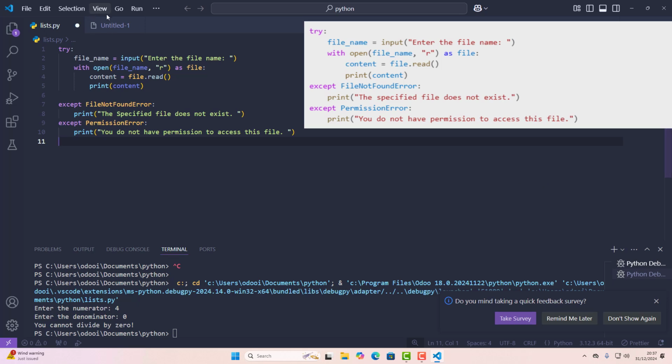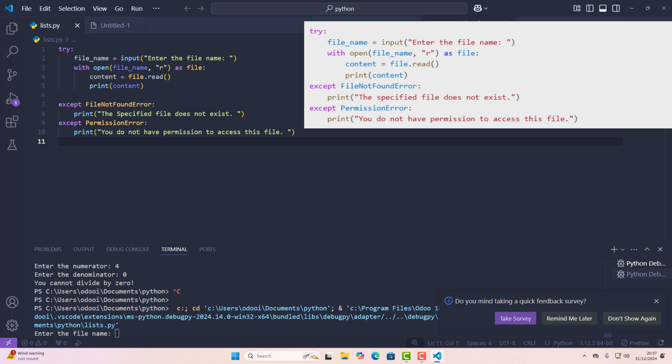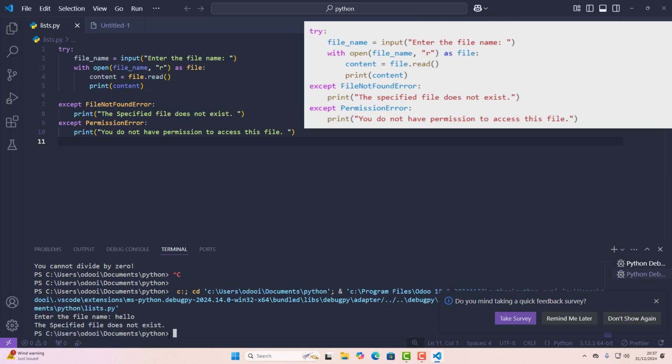So let's run this again. So enter the file name, we say hello. So it said the specified file does not exist because there is no such file. And if there is any permission error, which we have not triggered here, it will give a permission error.